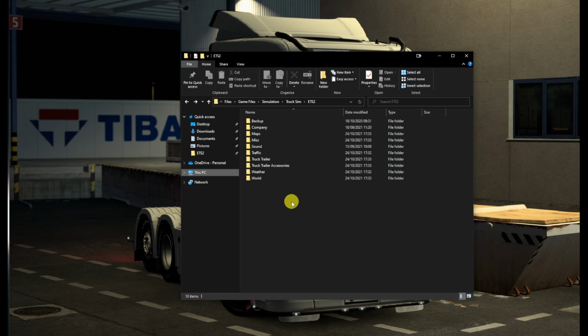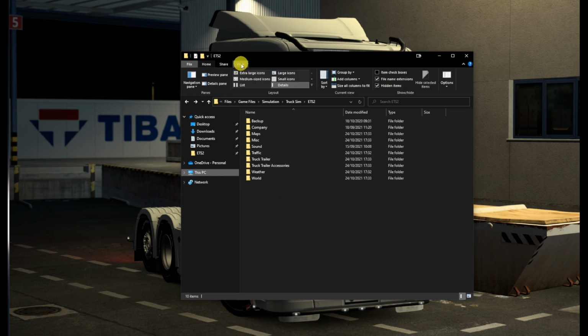One other thing to check here is to make sure you have file extensions visible. Now to do that, you go to the View tab in the top of your Windows Explorer browser, and then simply make sure that the tick is in the box for file name extensions.